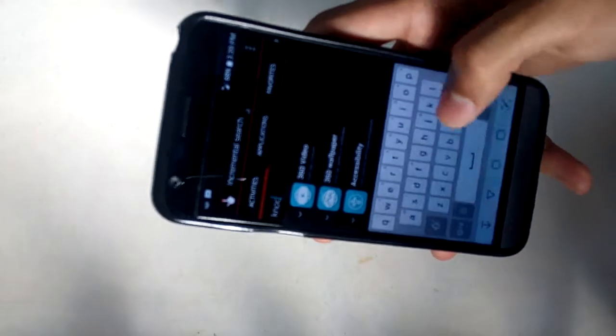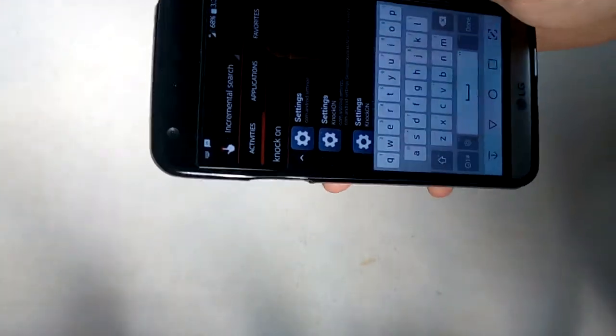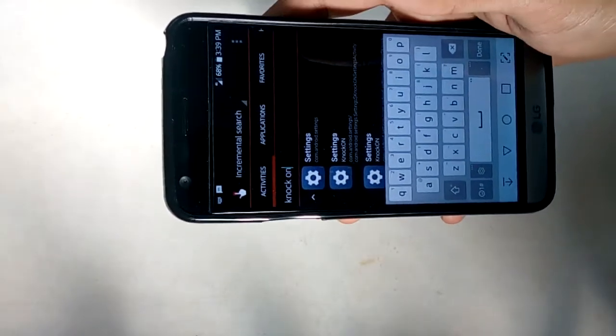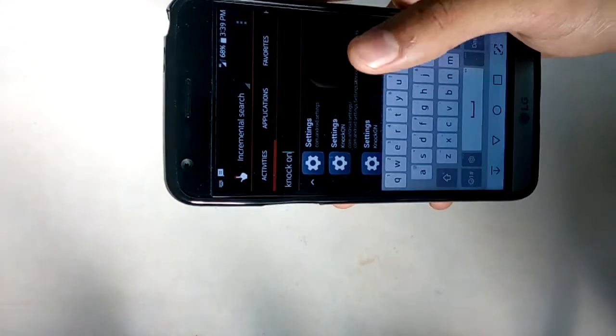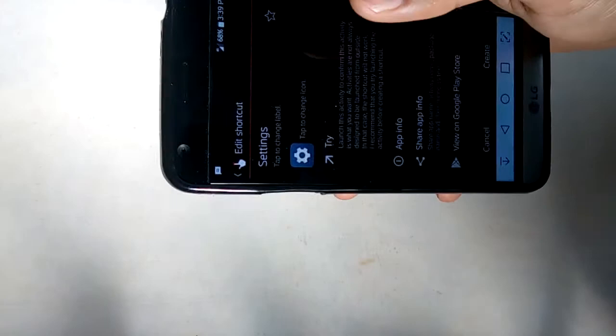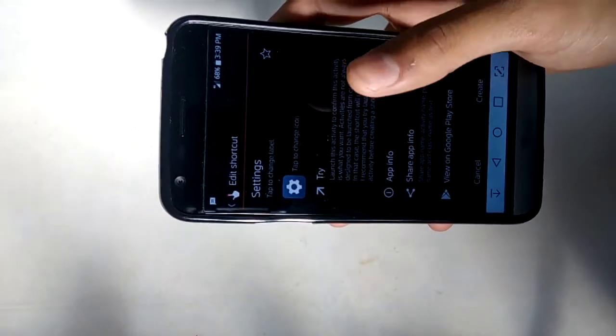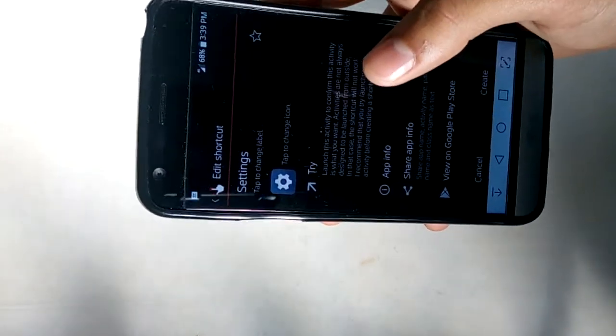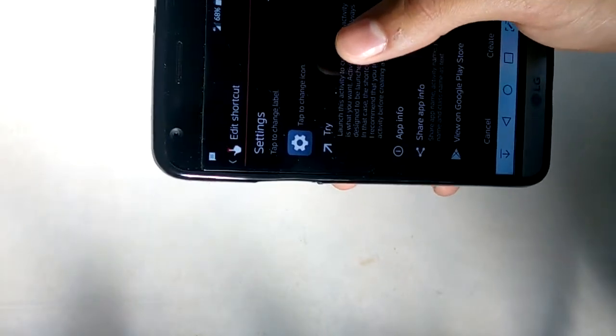To disable the feature, just type knock on the filter screen and you will see a settings tab. Just click on it and two more settings tabs open. There isn't anything with the numbers, so you can go with the second one. If you want to create a shortcut for this, you can do it, or else you can give it a try.